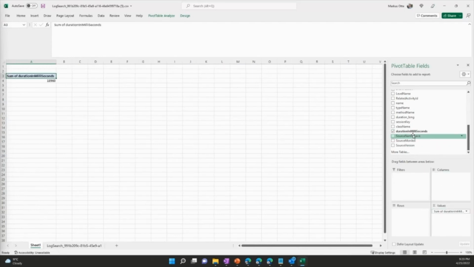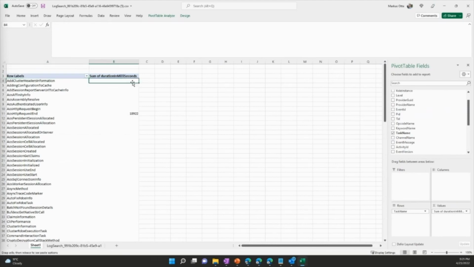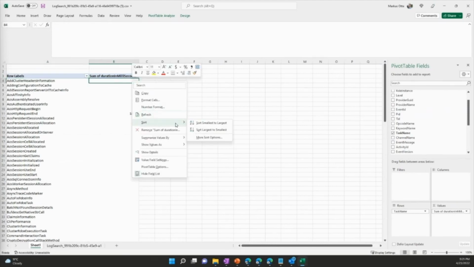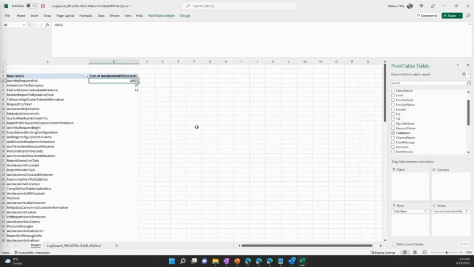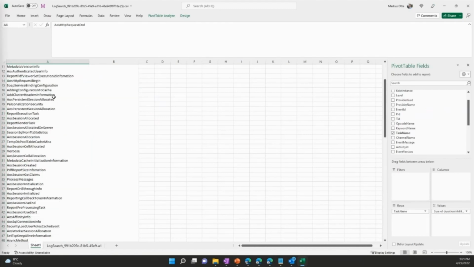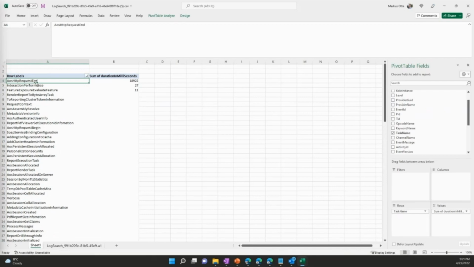Use duration in milliseconds. And this time I take the task name as row. And again, I sort largest to smallest. In this activity ID, it seems that the most time is spent on actually the HTTP request end activity. And it doesn't really contain any SQL.